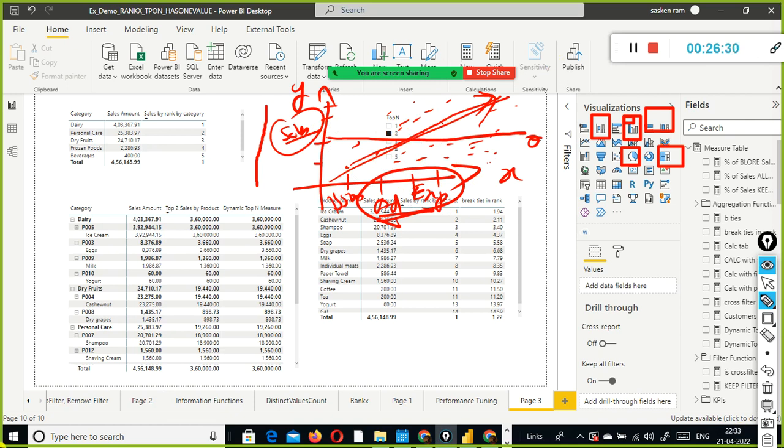And what are the other visuals? This is the important thing they'll ask. When will you use a waterfall chart? When can you use a waterfall chart? When will you use a funnel chart? Funnel chart, I gave you a case study. I walked you through a case study.